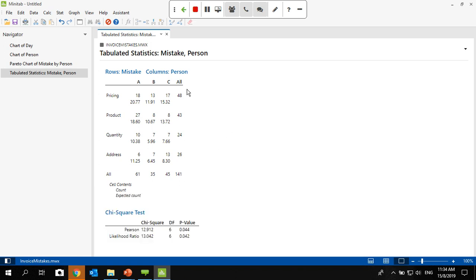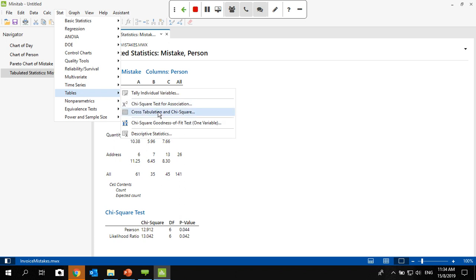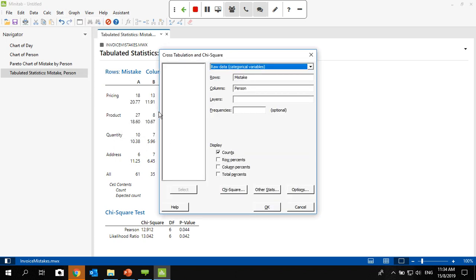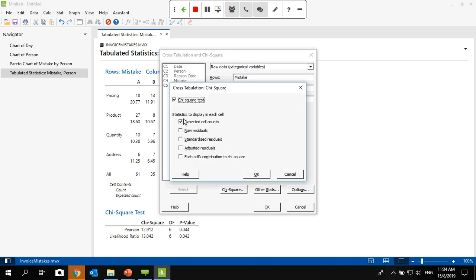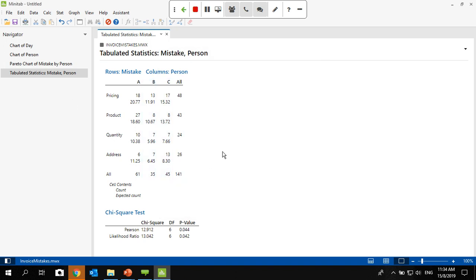I will go back to Stat, Tables, Cross Tabulation and Chi-square, because mistake has 4 levels, and percent has 3 levels. So display count and go for the chi-square. You choose chi-square, you choose expected cell counts, and then click OK, and then click OK. So you get this. Okay, from this output, we go directly to the chi-square test.